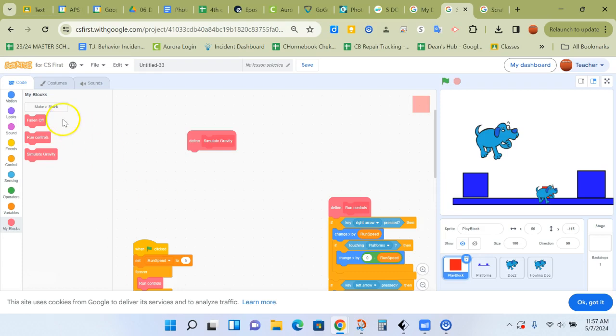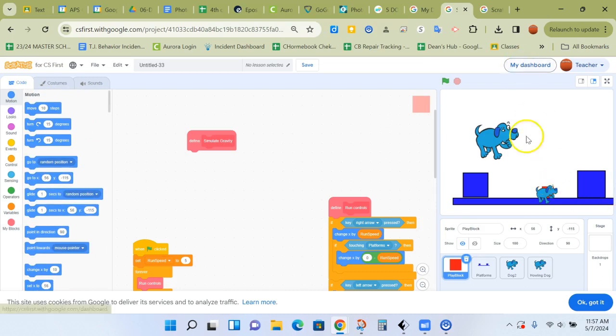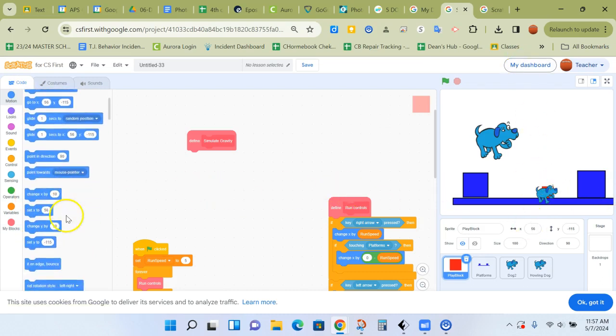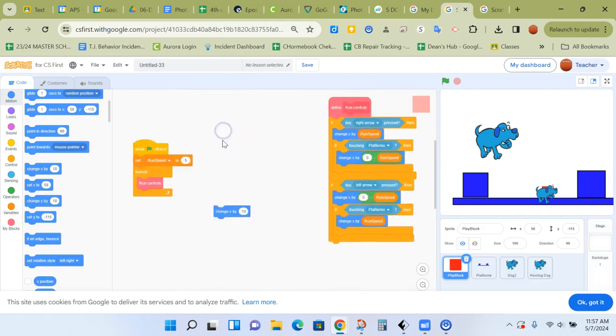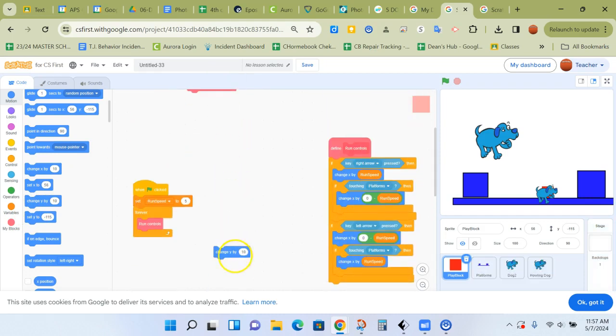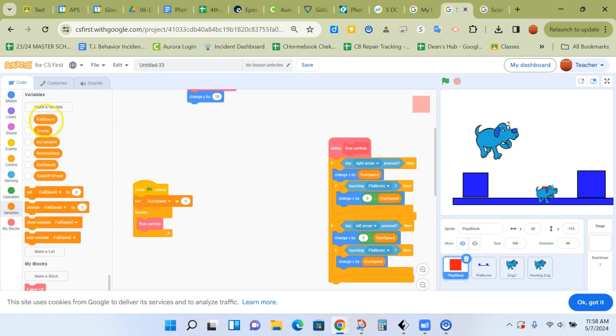First we're going to go to change y by, because this is up and down, and that is the y. So I'm going to find change y by and put it underneath. And we're changing it by the fall speed. So we will go to the variables and replace the 10 with fall speed.